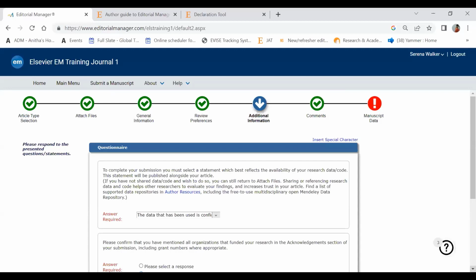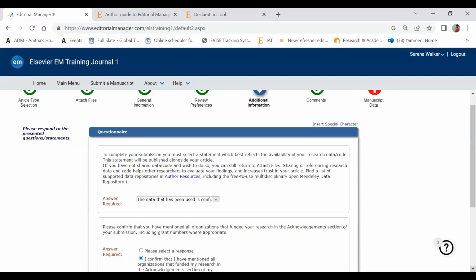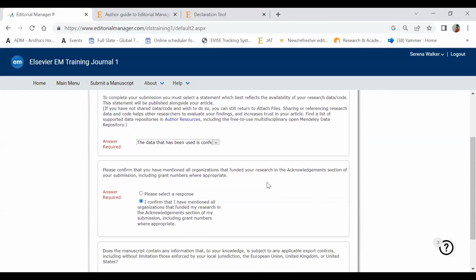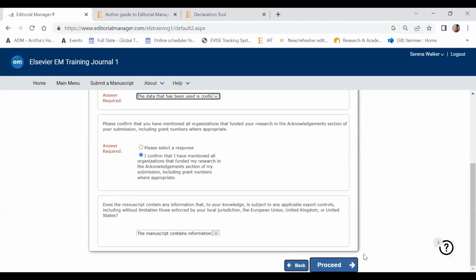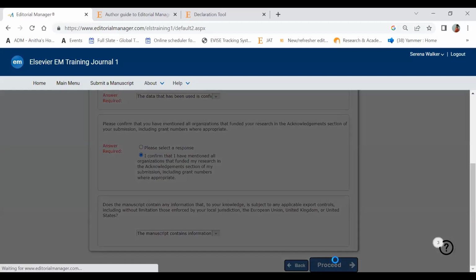Now we are here in the additional information step, which presents you with a questionnaire which the journal uses to collect any useful information. So please respond to all these questions as appropriate. And when you've answered all the questions, you can click on the proceed button.